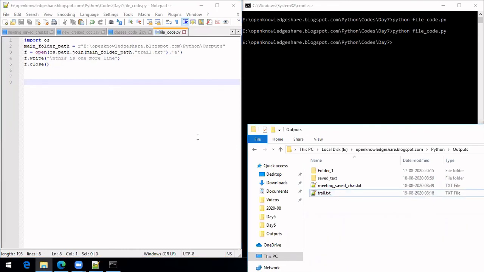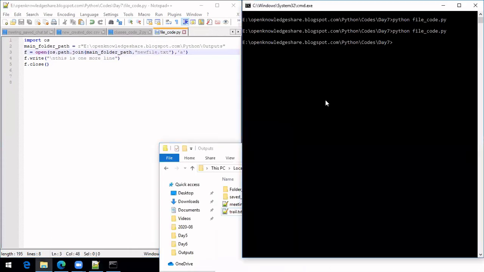So ideally, we can consider it like this: if the file doesn't exist, it will create it. If the file exists, it will just append if we write it as A. Let's try to open in append mode where there is no file already. New file dot text. This file is not in this folder, so let me try that.